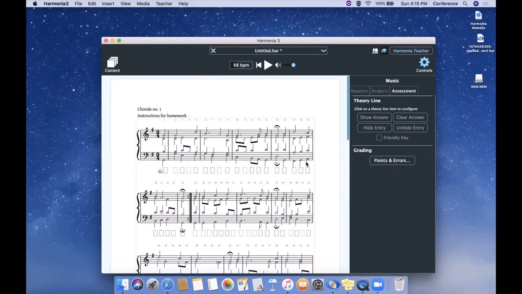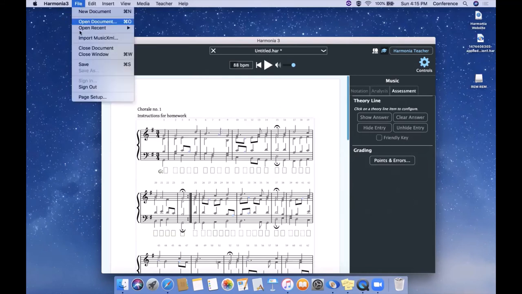Once you've gotten it to this point, you've added all your directions and anything else you want to include, all you have to do is go to the file menu, go to save, save it as a document, and then when you go to the dashboard where all your courses are held, you can upload this document and then your students will have access to it there.